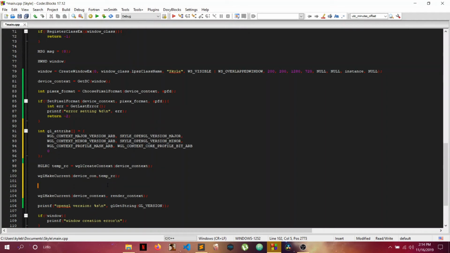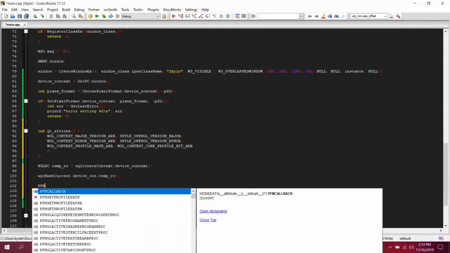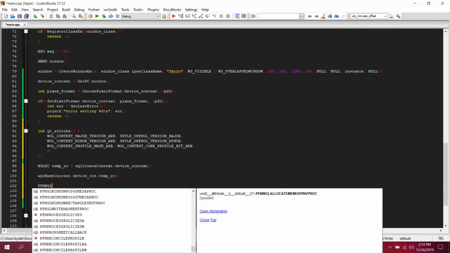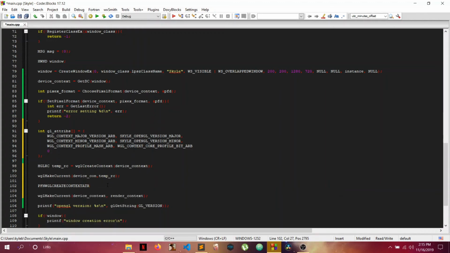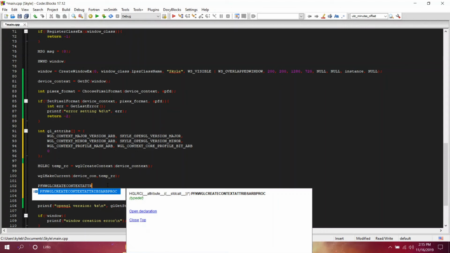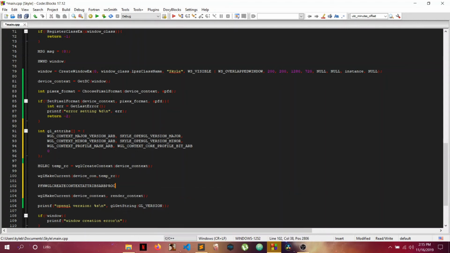Okay, and then after that, this is actually an example of what the glue library does for us. So we're going to load one function ourselves. This is the function needed to actually apply those attributes. So this is actually a very good example of what glue does for us. So the type of the function pointer is a very long name. Like, it's something we should never be typing ourselves. So PFNWGLCREATECONTEXTATTRIBSARBPROC. So yeah, that's actually the type of the function pointer. So you see why we would never want to do this ourselves. So this is why we use glue.